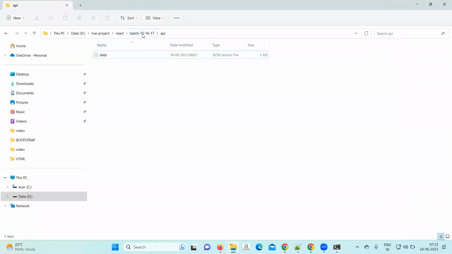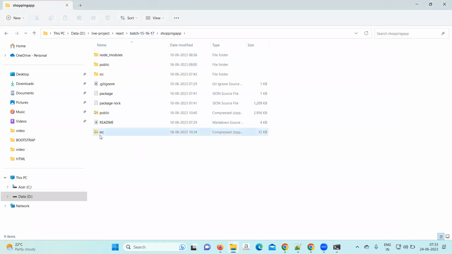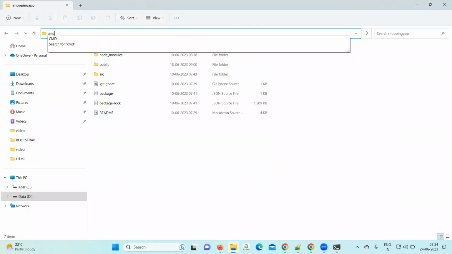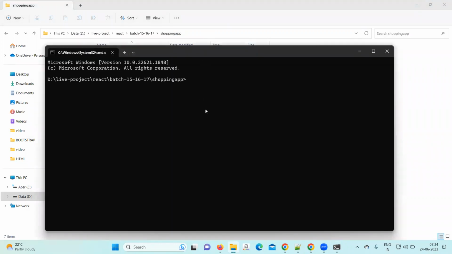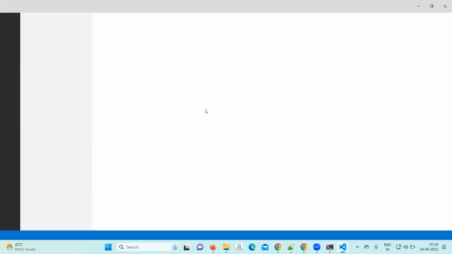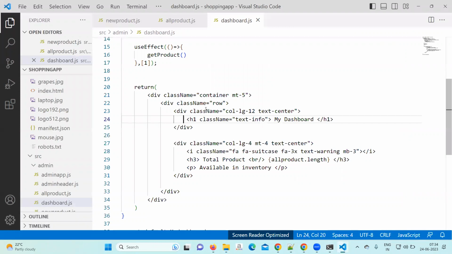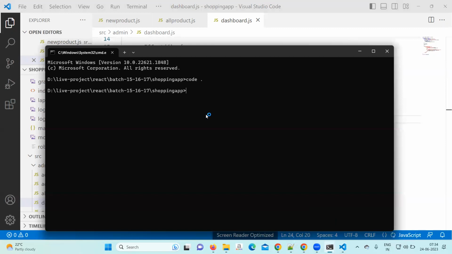Next, you can come to the React shopping app folder. In the React shopping app folder, you will open another CMD. Do here code space dot, enter. Then npm start.